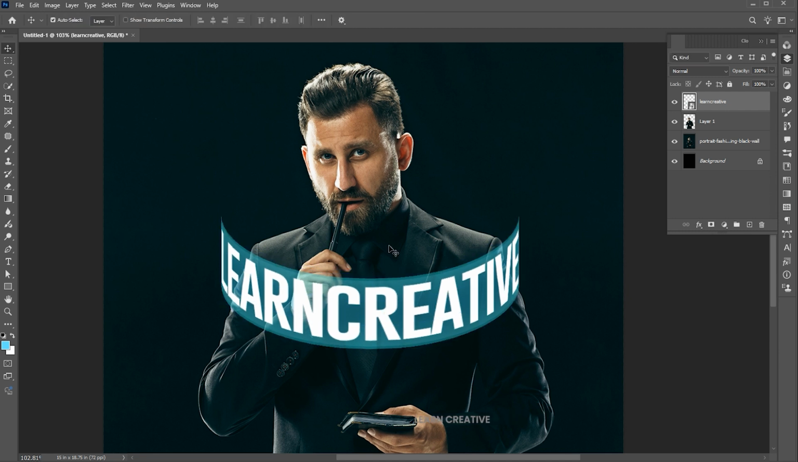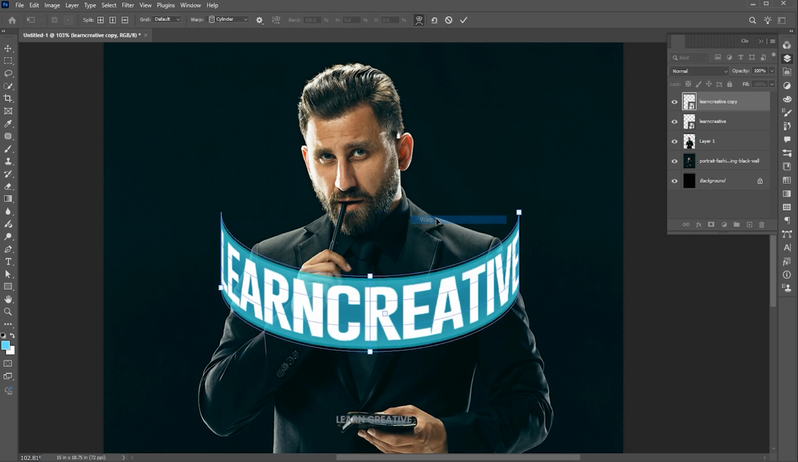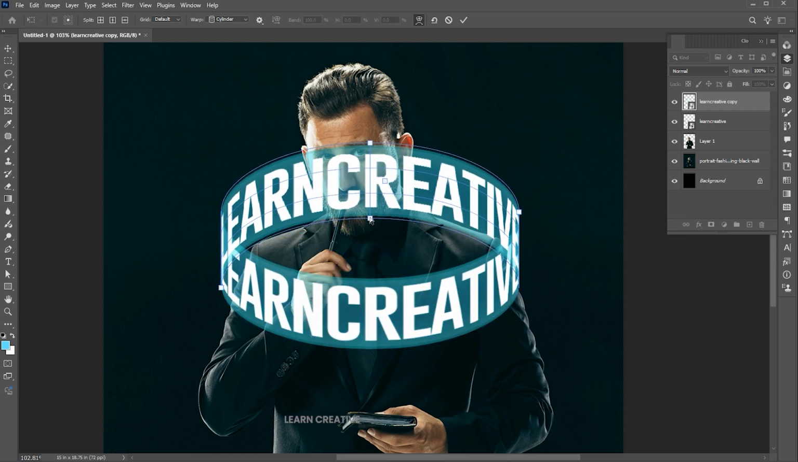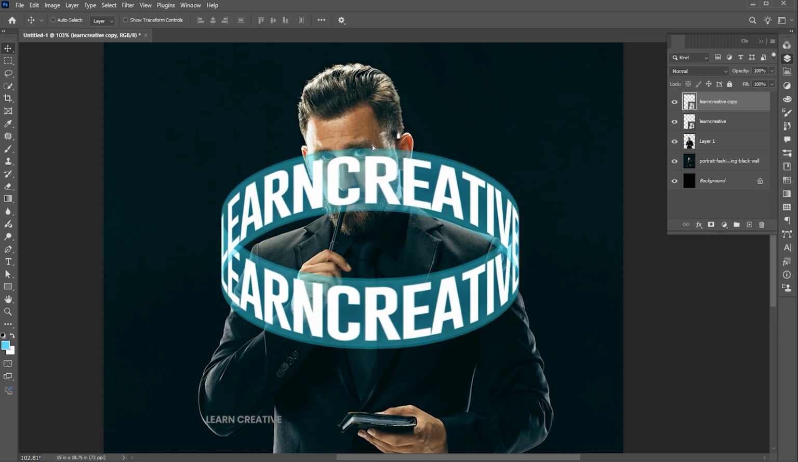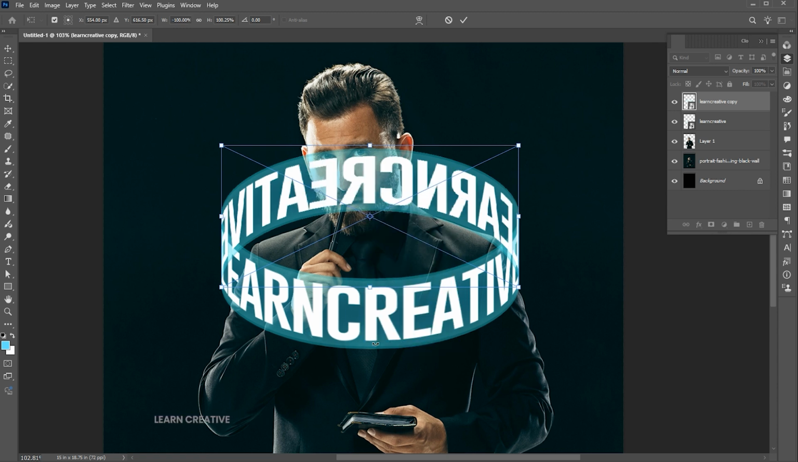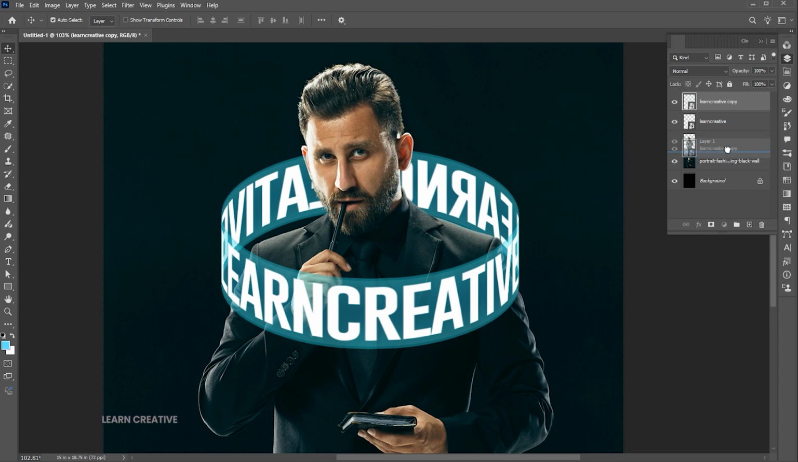Hit Enter. Press Ctrl+J. Press Ctrl+T, right-click on it, and choose Warp. Click and drag it up like this. Right-click on it, and choose Flip Horizontal. Select the top layer and drag it under the image PNG layer.